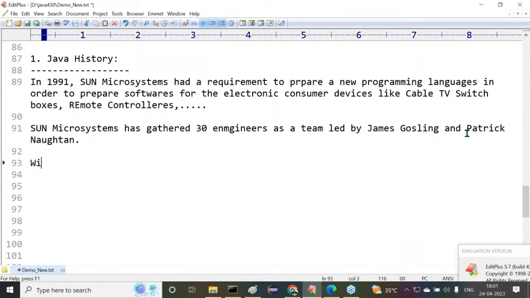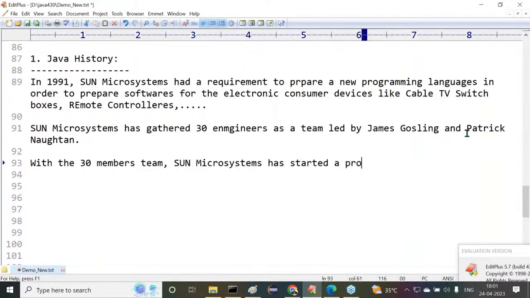With the 30-member team, Sun Microsystems started a project named Green Project. With this 30-member team, Sun Microsystems started a project named what? Green Project, to prepare a new programming language.